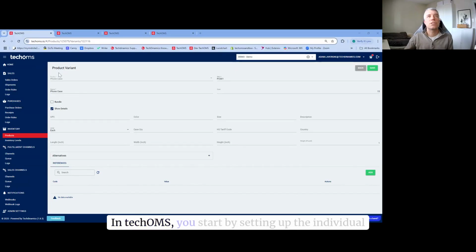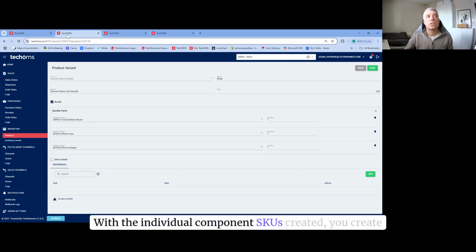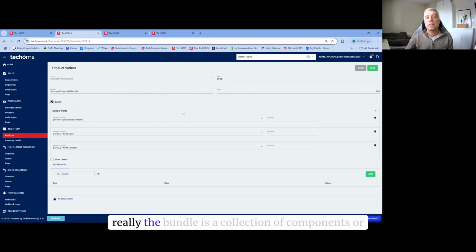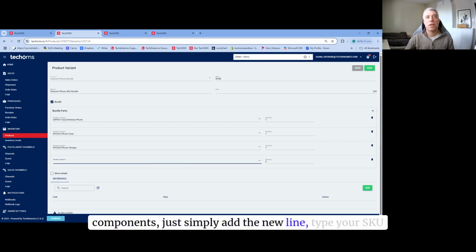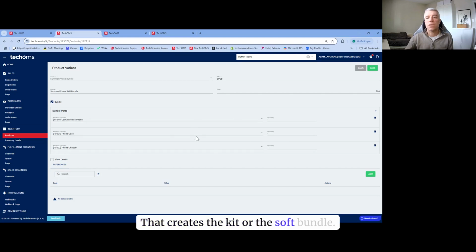In techOMS, you start by setting up the individual component SKUs. So in this case here, it's a phone case. With the individual component SKUs created, you create your group SKUs. So this summer phone SKU bundle we've created, and really the bundle is a collection of components or individual SKUs. So you can see here we've added the individual components. Just simply add the new line, type your SKU in. That creates the kit or the soft bundle.